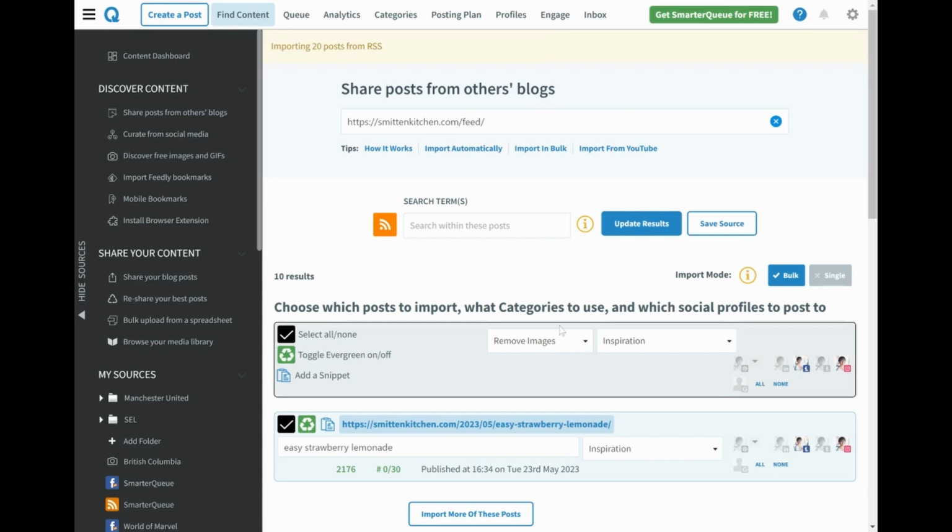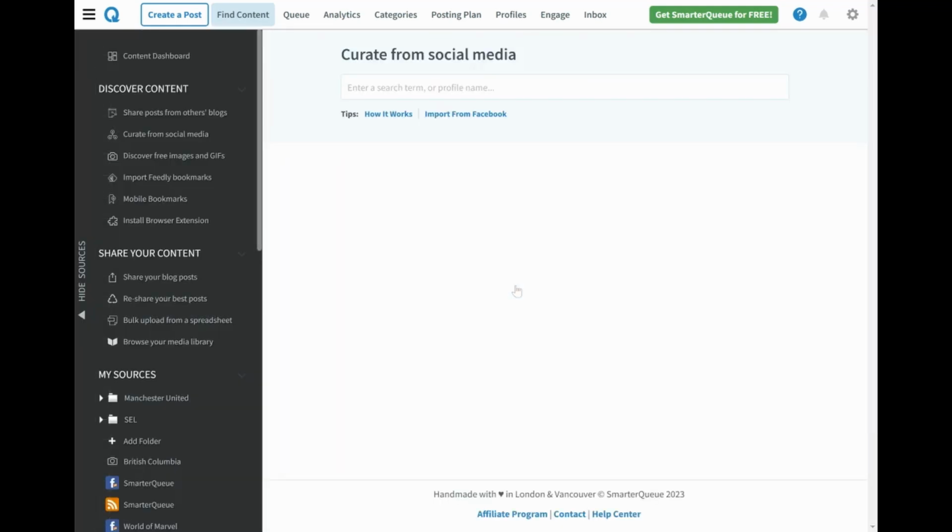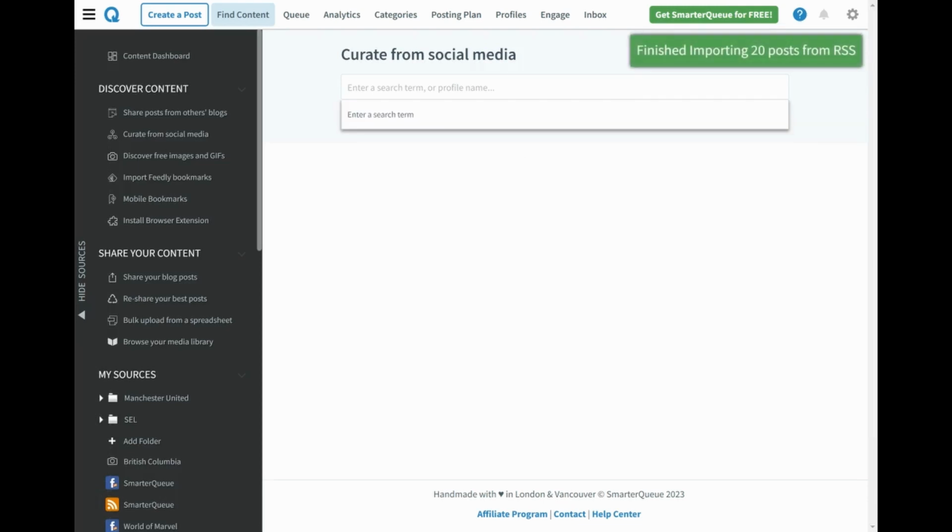The next thing I recommend doing is going back to the Find Content dashboard, and this time we want to curate from social media. In the Curate from Social Media area, you can search for anybody's Facebook page or type in any keywords and just browse for other content and quickly pull that in as well.